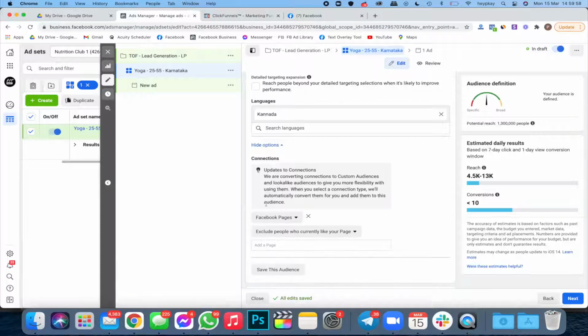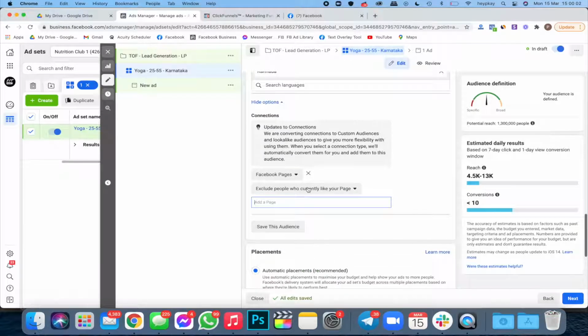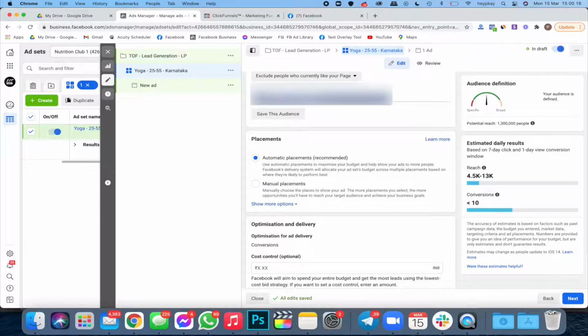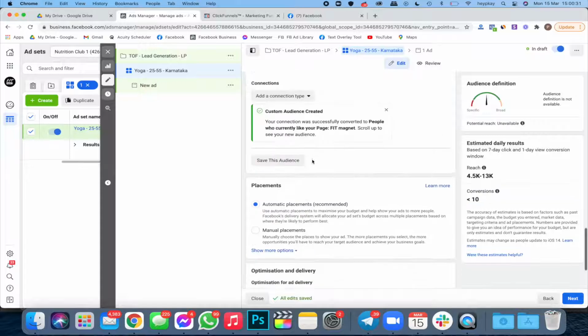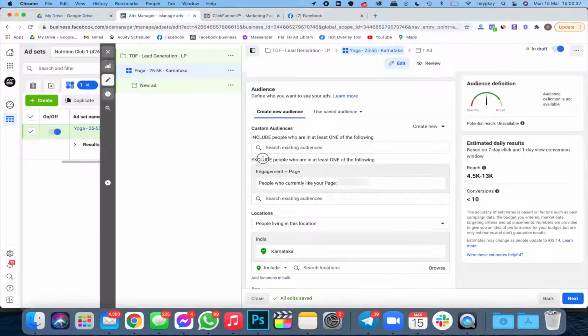So I want to select people who do not like my page, and then again you cannot just stop over here, because this option will not be valid. In that case, you need to click here and enter the name of your page and just select your page right there. So the audience has been created now, and if you see that nothing happened over here, just scroll a bit up, and here you're going to see it: exclude people who are at least one of the following, and that says engagement page, people who currently like your page. All right, so people who currently like your page have been excluded over here, nothing to worry about.